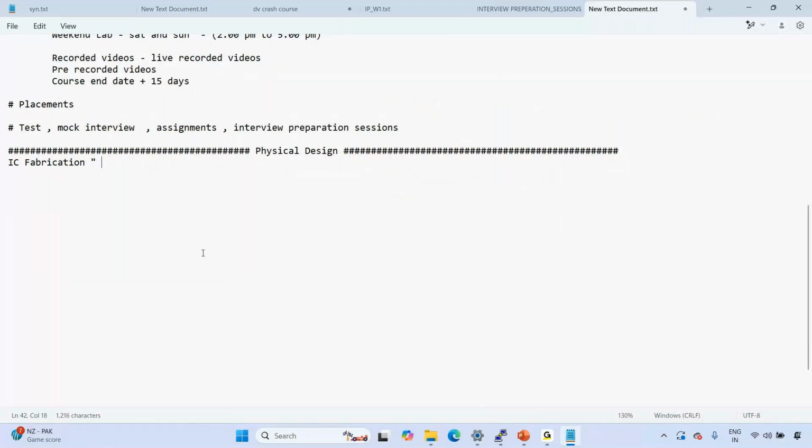Where is this IC fabricated? In a foundry, TSMC. So what are the major foundries? TSMC, Samsung, and Intel. Samsung has a foundry. Intel has their own foundries.